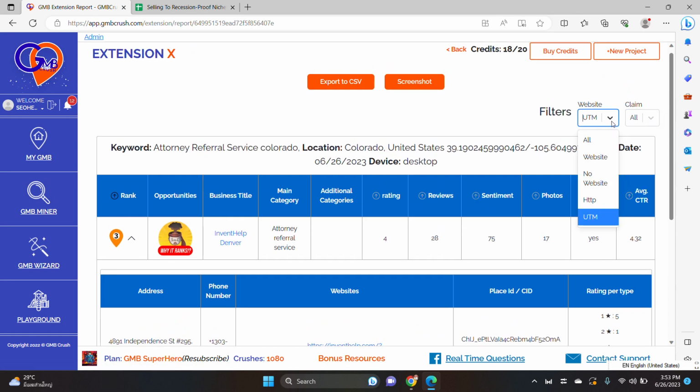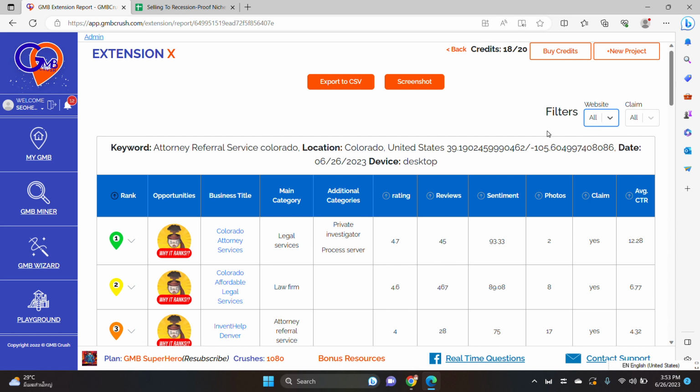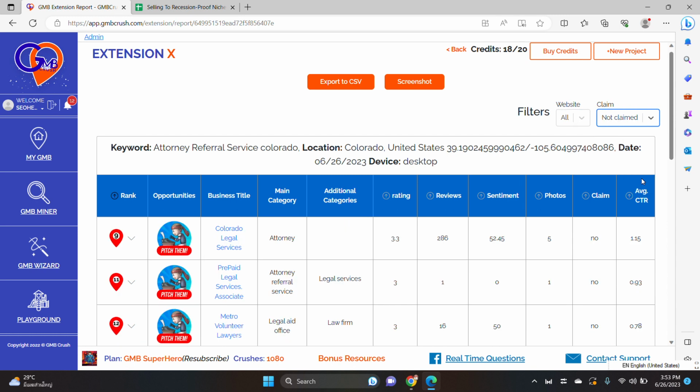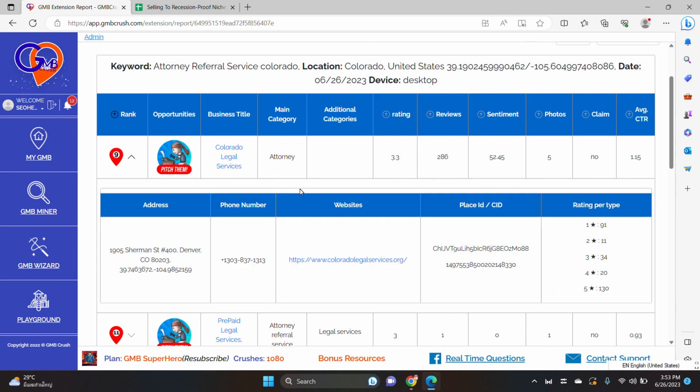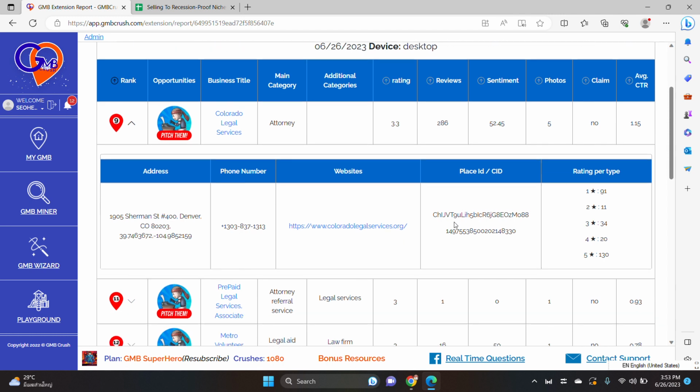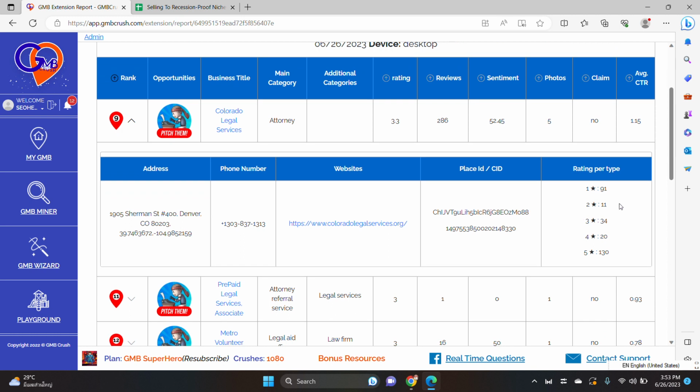So let's go back to this, and then not claimed. Spot number 9, not claimed. It's an attorney. They already have a website. They have a phone number that you can call, and this is something else that you can look at, especially if you are specialized in brand reputation management.